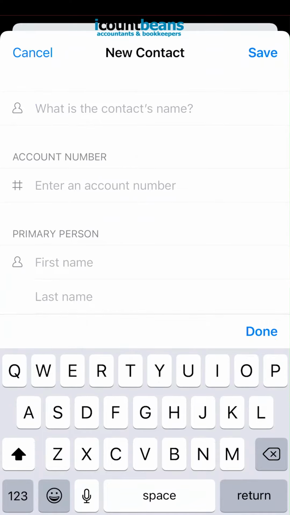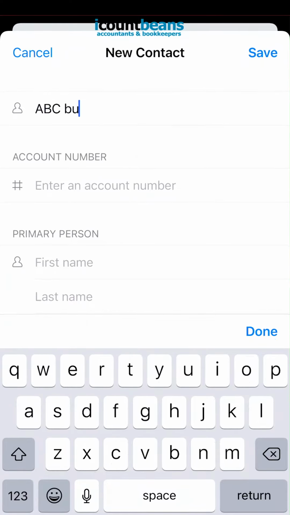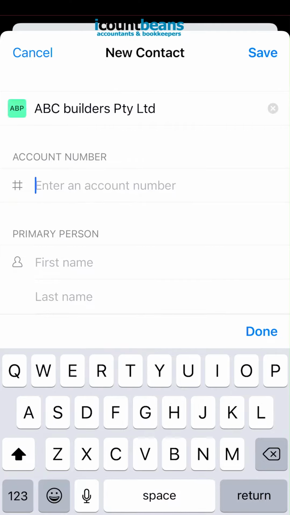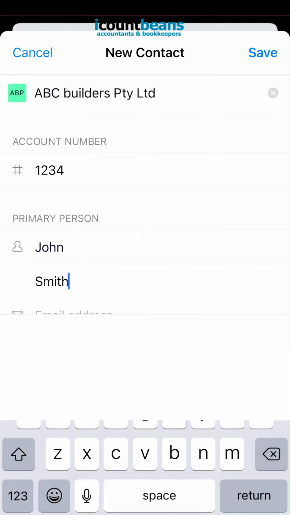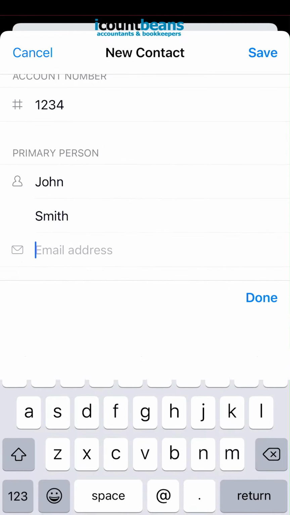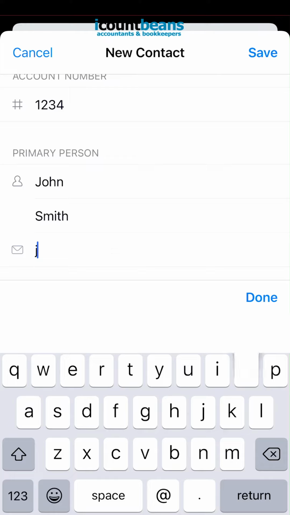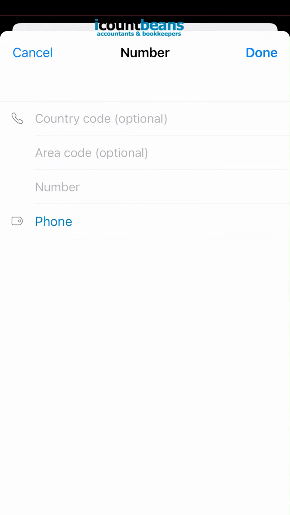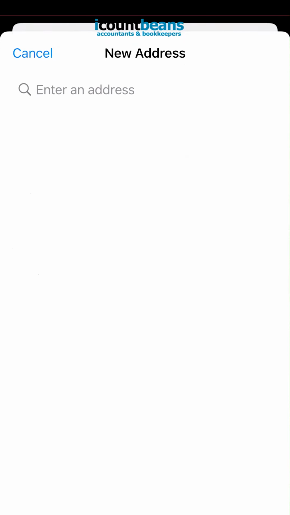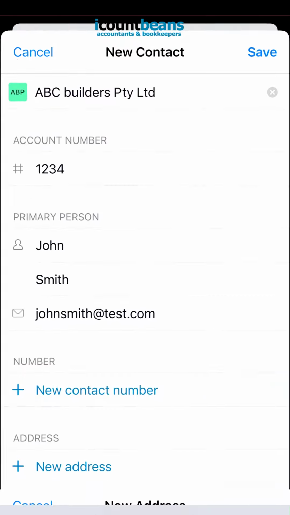So then we want to put in our contact name, which can be a business entity or a personal name. And then we want to put in an account number if you wish. Put in your primary person's contact details. And then you can even put in a phone number, or you can even put in an address there as well.